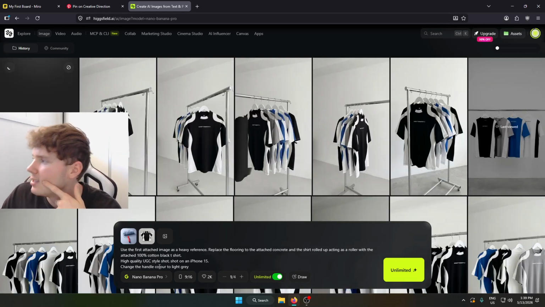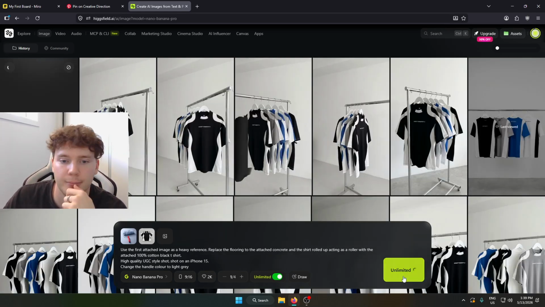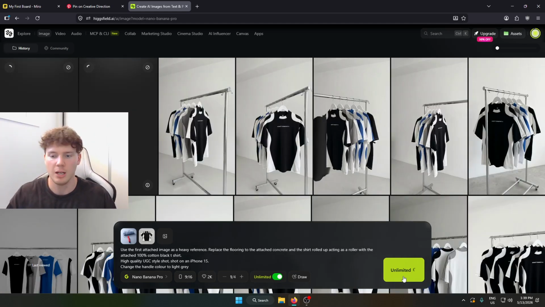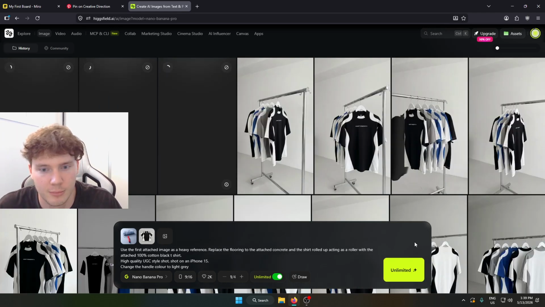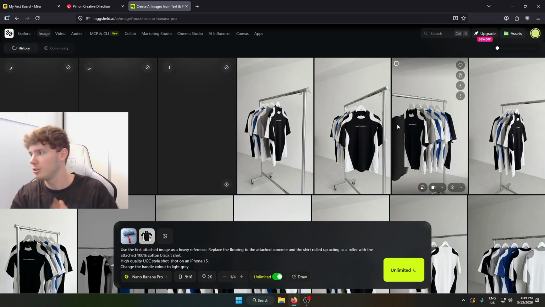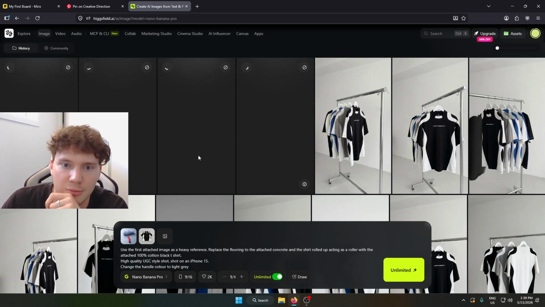Higgsfield have a lot of good plans that you can definitely use. I'd say this is probably the best all-in-one. If you want to use something else, go ahead and do it. I don't really care. And as you can see, this will slowly generate some images. If I do it without unlimited, it will go a bit quicker, but obviously that's going to use credits and that sort of stuff as well.